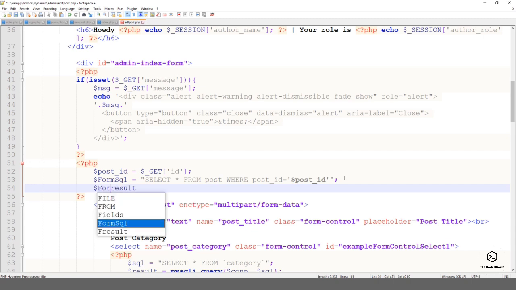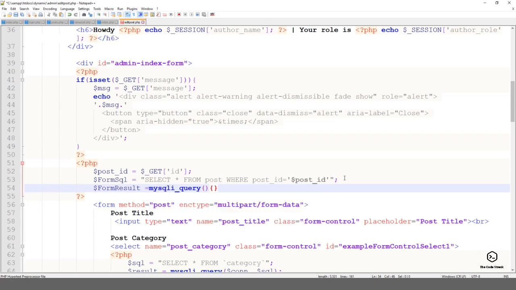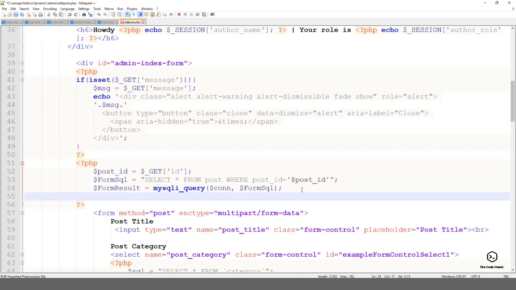So I'm going to write here form result is equal to mysqli_query, and in here we have to write first the connection to the database and then the SQL. So our SQL is basically $form_sql. Okay, so we're going to write $form_sql, and you can see that it's going to be grabbing the result here. And now we just have to come up here and work with our form.